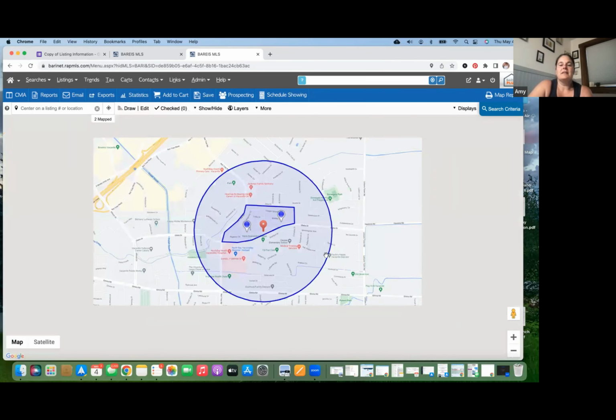You've got, oh, that one's an attached home. These are both going to be attached homes. We don't like attached homes.